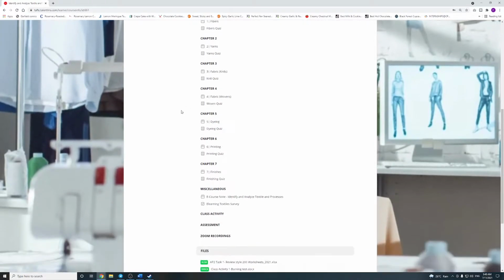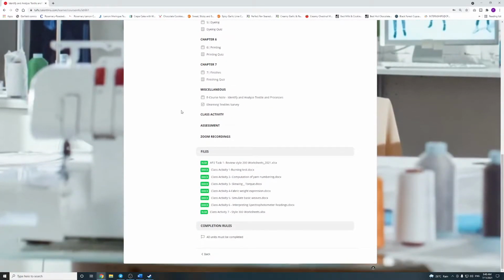Now as you scroll down further, the next major section you see are files. Under files, this is where you can download the various files that might be used in your class's activities or assessments. So it's important to know where you can download them, and most commonly it will be in TalentLMS.